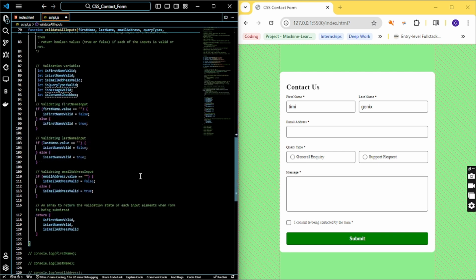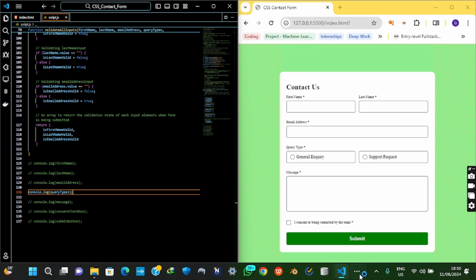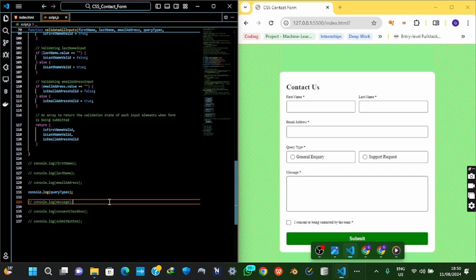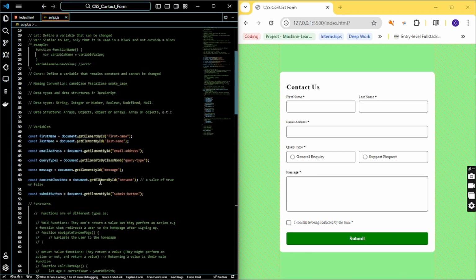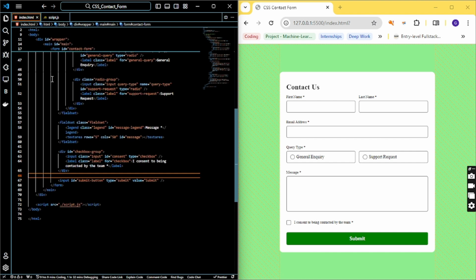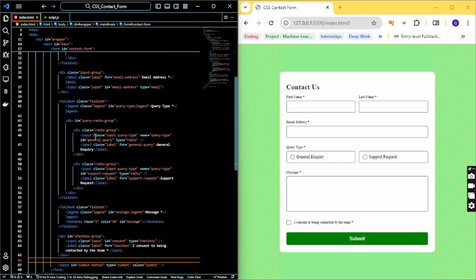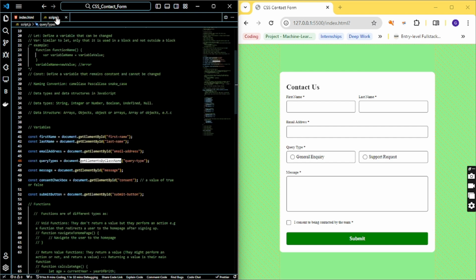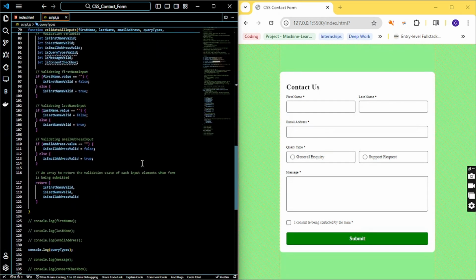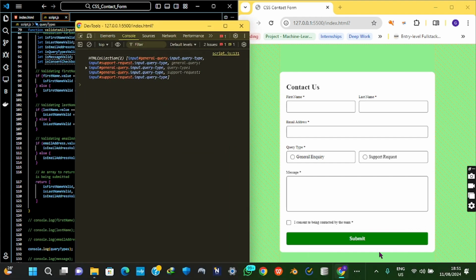So now let's console.log our query types, because earlier our query types gave us values that are not a single value. It didn't give us a single value since we selected them together. We used get elements by class name to select our query type, because the query types are in groups. There are more than one, so they're in groups. So the class name query type makes them together in a group, which we can return as an array.